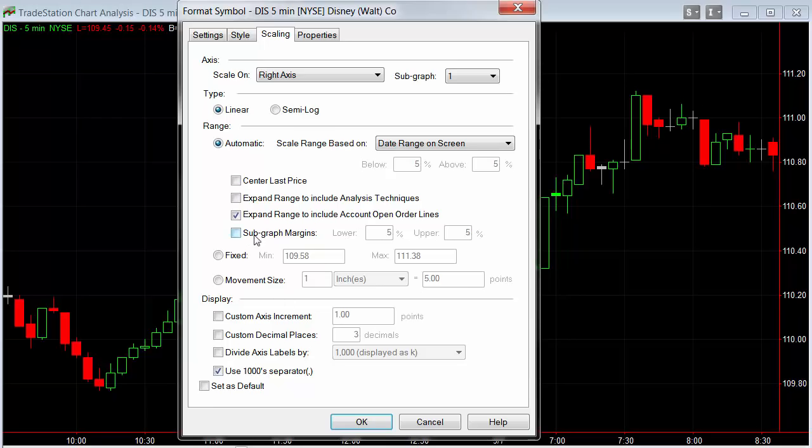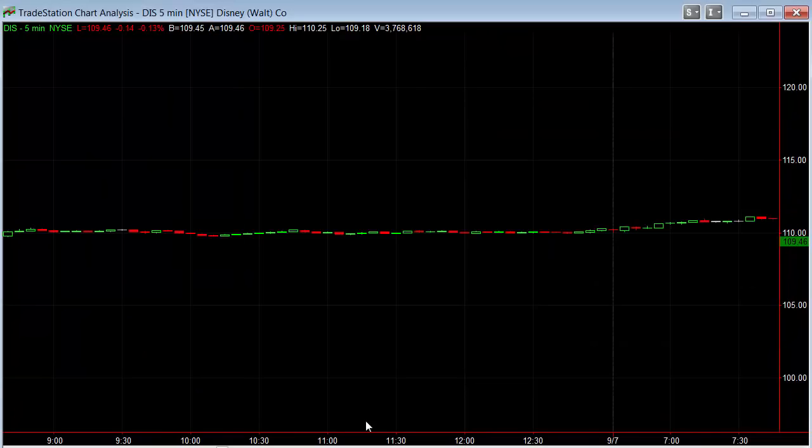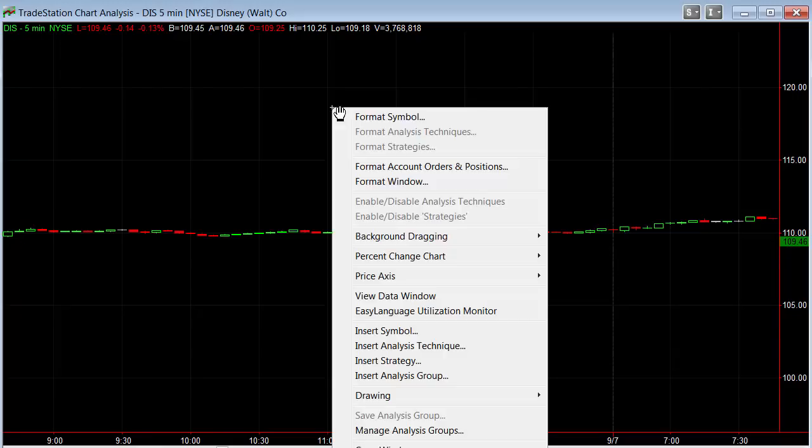And then there's all kinds of other stuff you can do, subgraph menus. Here's where you can actually fix it to a minimum, maximum. Now, this is for price. And then here, yeah, this is the one you can do to movement size. So 1 inch is going to be 5 points. So if I click on that, yeah, not so good. But this is where you can fix it.